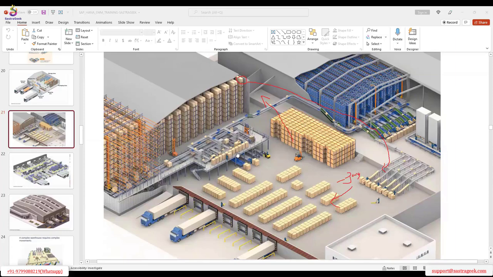Can you explain the automated warehouse? Can you explain one more time the automated warehouse? Viswajit, I'm going to play one video so that you will understand the ASRS, automated storage and automated retrieval. But quickly, I can give one thing.